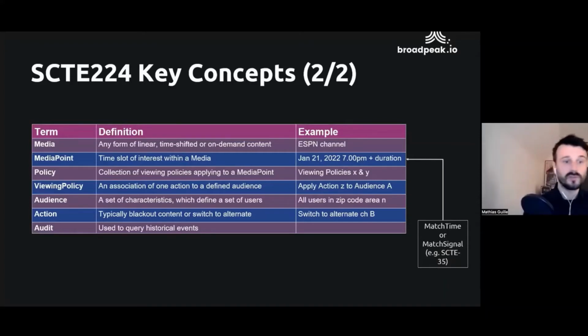Then you have the audience. The audience can be people in a specific region or people with a specific device, for instance. Then you have some action. What do you want to apply to an audience? And the combination of an audience and an action is a viewing policy. And then you have the concept of audit, which is giving back some analytics to the people who want to enforce some policies.